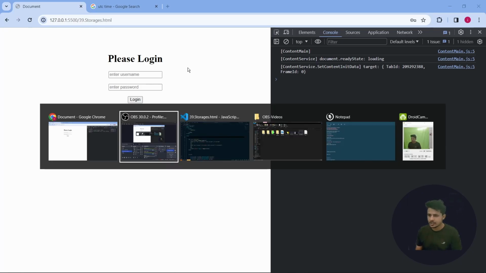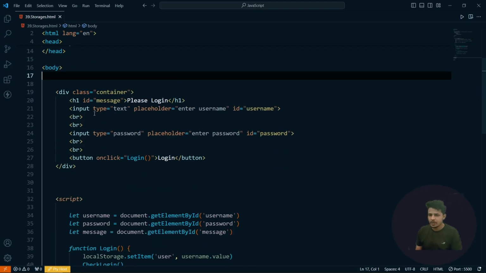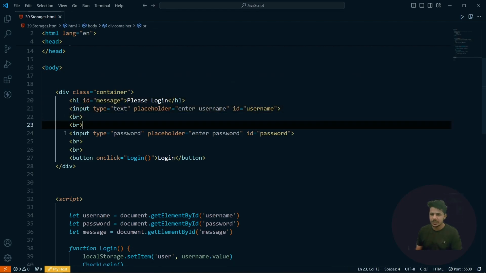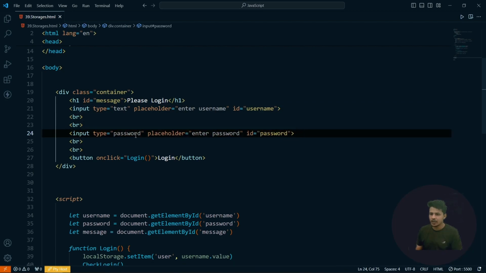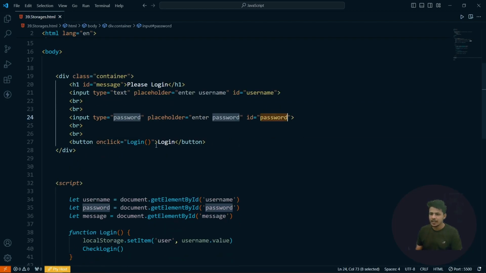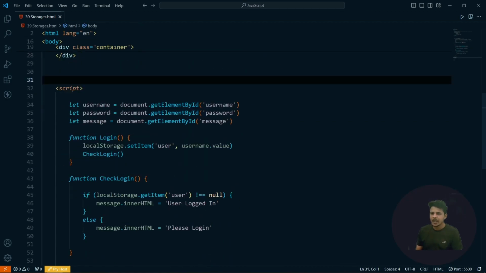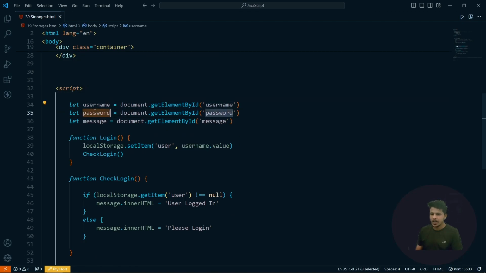Okay, so the condition, I'll show you what it is. So let me go here. Here you see we have this h1 tag saying please log in, and we have an ID as message. Then we have an input text box with an ID, and then some breaks for spacing, then an input tag again for the password with password as ID, and a login button with onclick calling the login function. And we have three references: username, password and message.